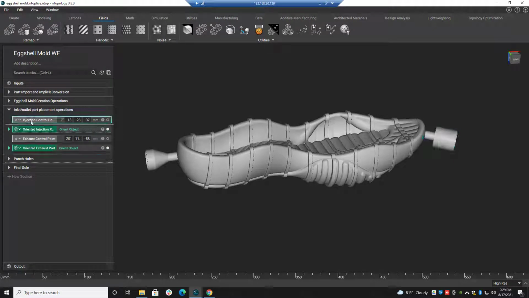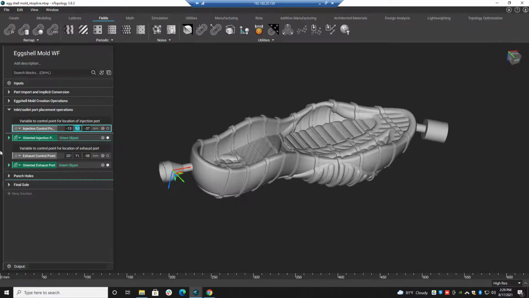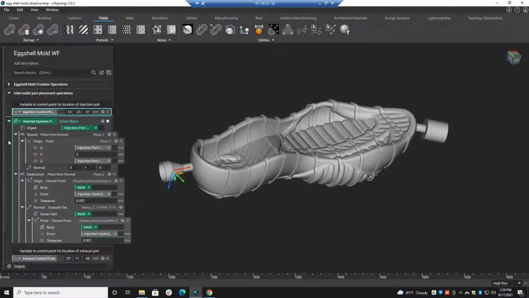So you'll see I have these variables for control points. Essentially, I'm able to use other blocks within nTopology. If I expand this, we have this block called closest point, and basically it asks for a body and then a control point, aka this control point, and then finds the closest point on the surface of that body. The reason I do that is that I can then evaluate the field gradient at that point to then align my injection port and exhaust ports so that they're always going to be normal to this mold.